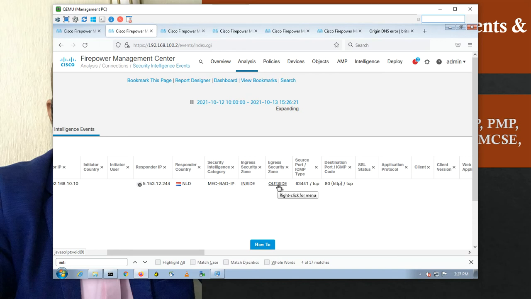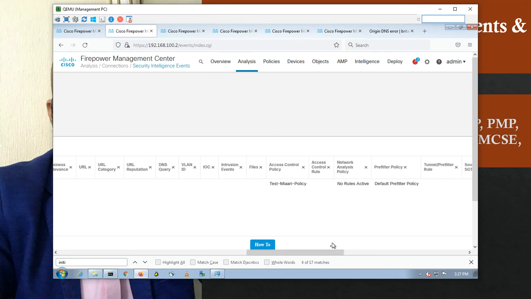Inside to outside, gray. These are the ports, and the access control policy is test. Maria, this is the policy. Network analysis policy, no rules action. So you can see this. This is very important. I want to tell you what it is. The network analysis did not take any action because the action has been taken by the security intelligence itself.